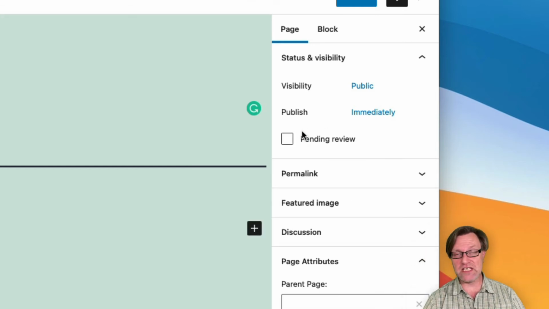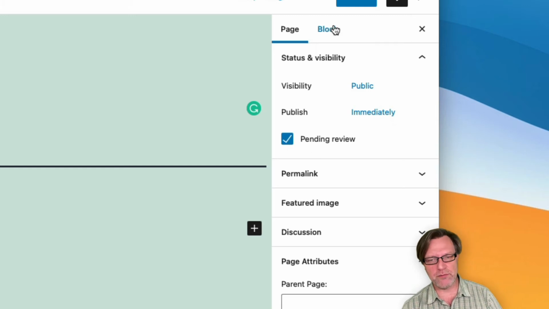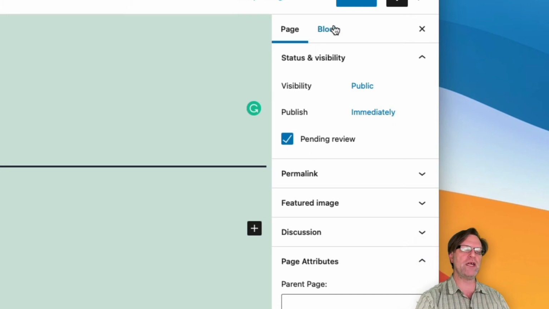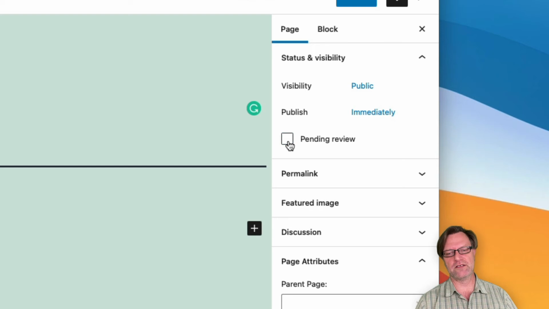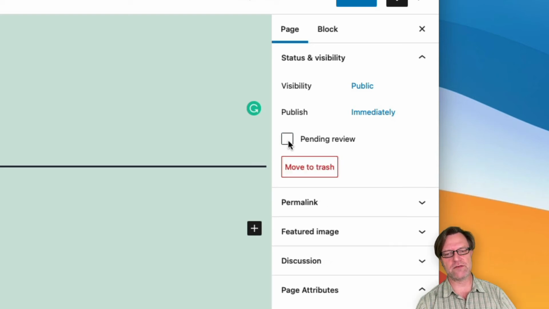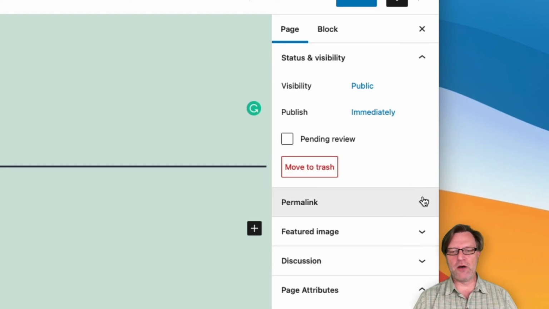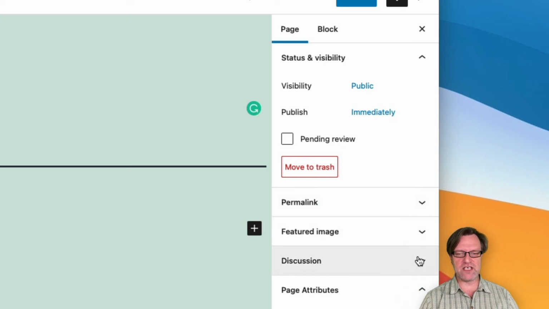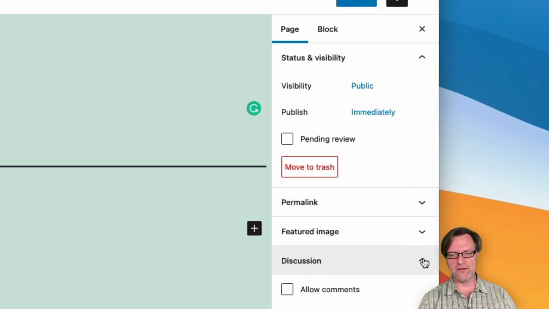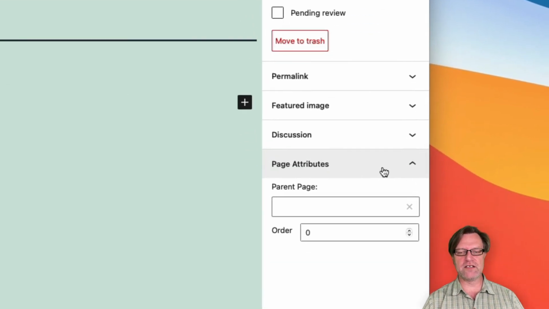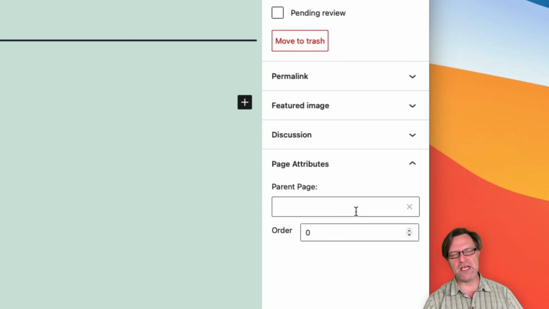I don't have the sticky post here, but what I can say is this page is pending review. That means that when I save this, or if I publish it, it will not show up on the page unless someone with a higher level says, okay, this is okay, and publishes that one. So it comes in kind of a pending state. The permalink is the same, the featured image is the same, the discussion is the same. I can allow comments on this one, but there is a box at the bottom here that is different, and that is the page attributes.